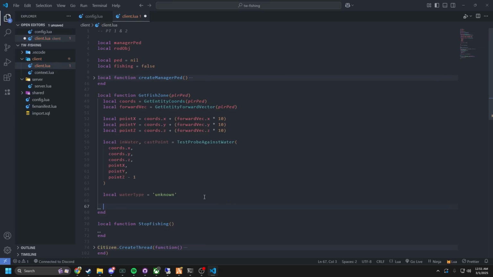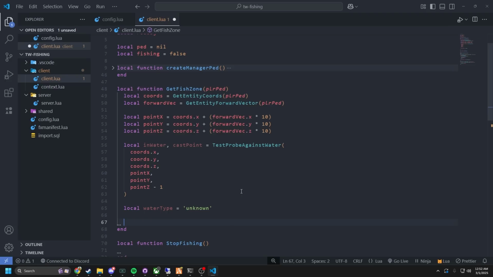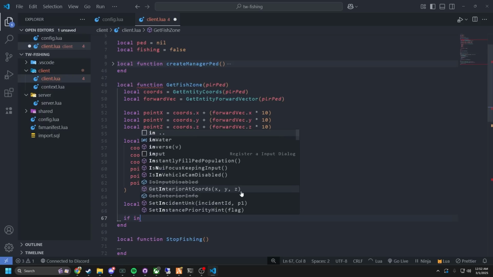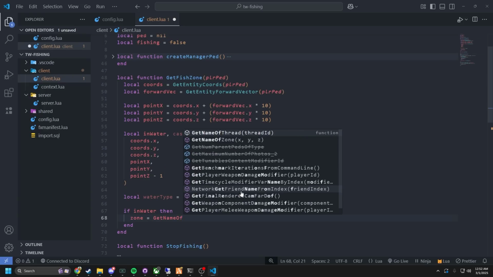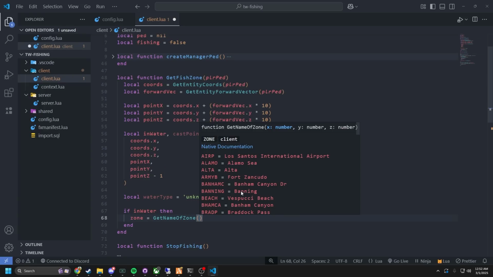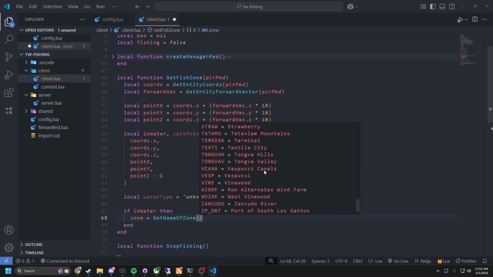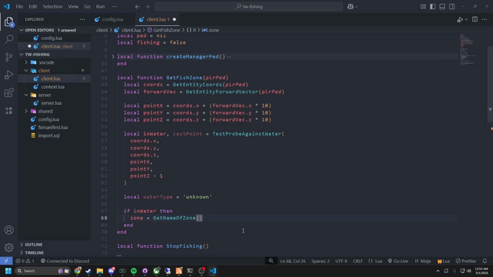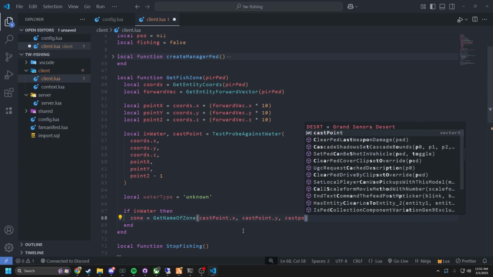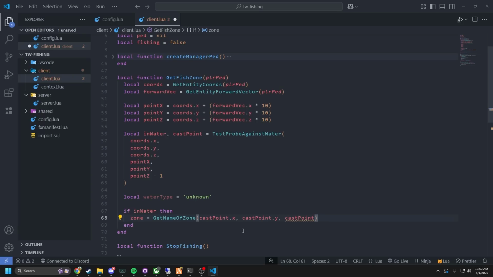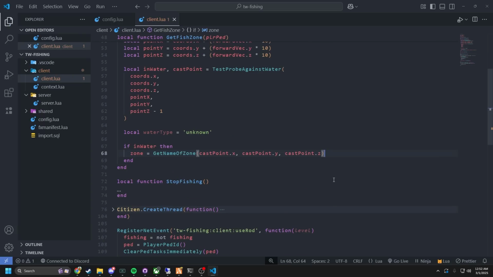So next we're gonna get the zone type so we can save that so we know where we're fishing at. I just zoomed in a little bit for you guys. I kind of forgot about zooming in, but yeah, I just zoomed in now so you guys can see a little better. If in water, then zone equals get name of zone. These zones again are just areas on the map. You can see kind of here, there's a list of all of them. And this will help us kind of pinpoint where we are on the map. So cast point.x, cast point.y, cast point.z. So that will get what zone we're in.